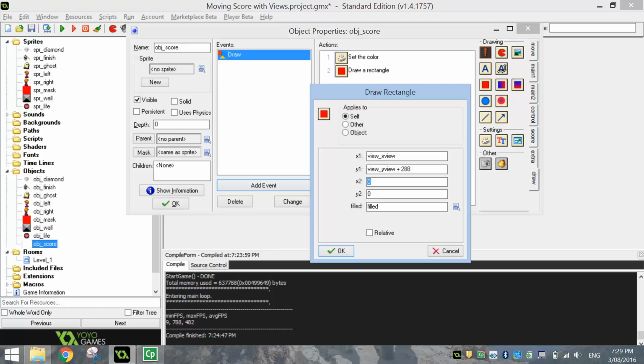288. Okay. For x2, that's the top right hand corner of our rectangle, we're going to write in view_xview plus 512, and then for the y2, which is the bottom right hand corner of our rectangle, we do view_yview plus 480.